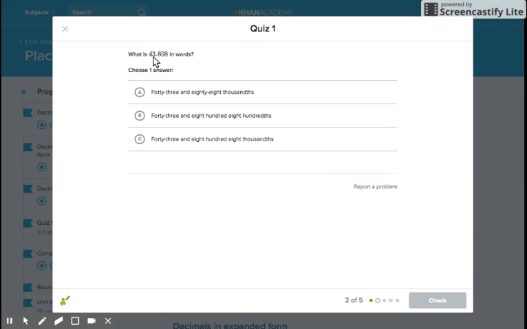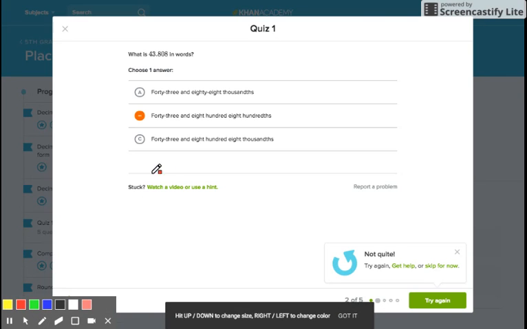And then, okay, so maybe they'll come to this. And what is this right here in words? Well, I know 43, but this other part right here, I don't understand that. So I'm going to do this. Check. Ooh, not quite. Well, from here, they can either watch a video, use a hint, or skip it for now. That's up to them.